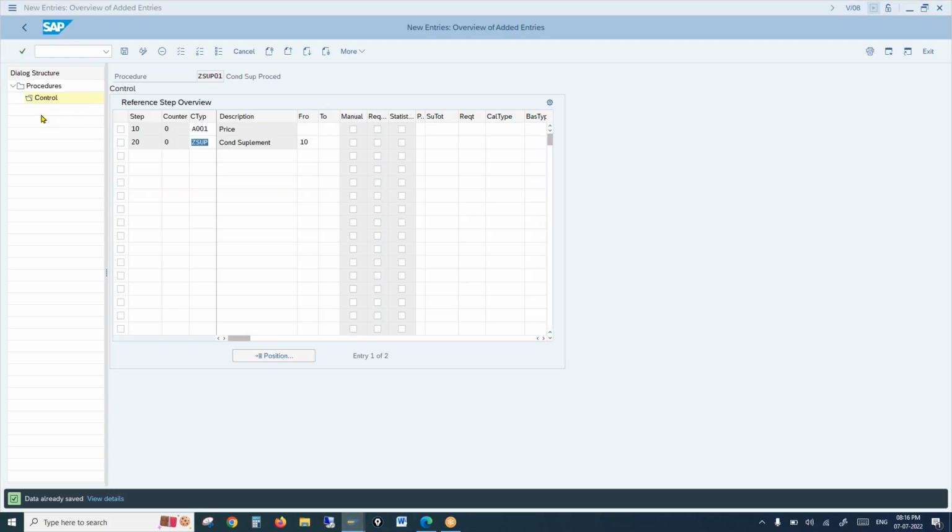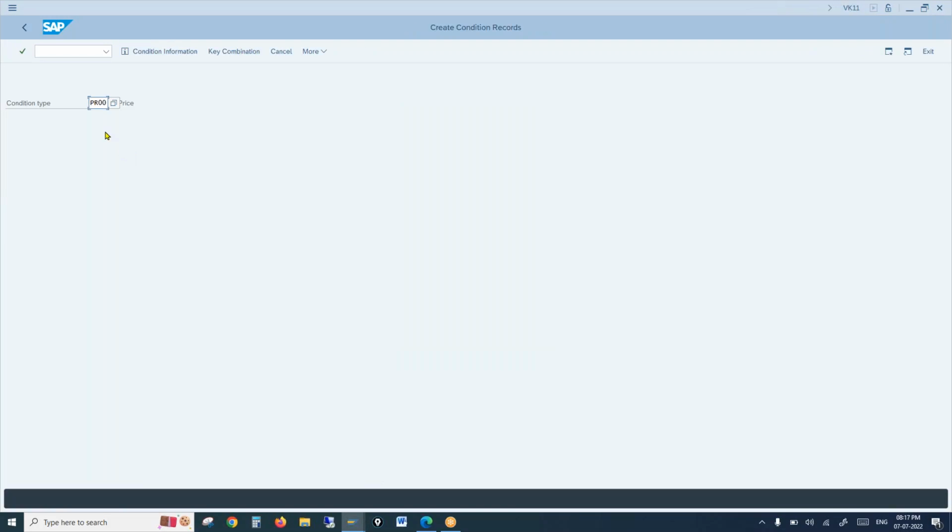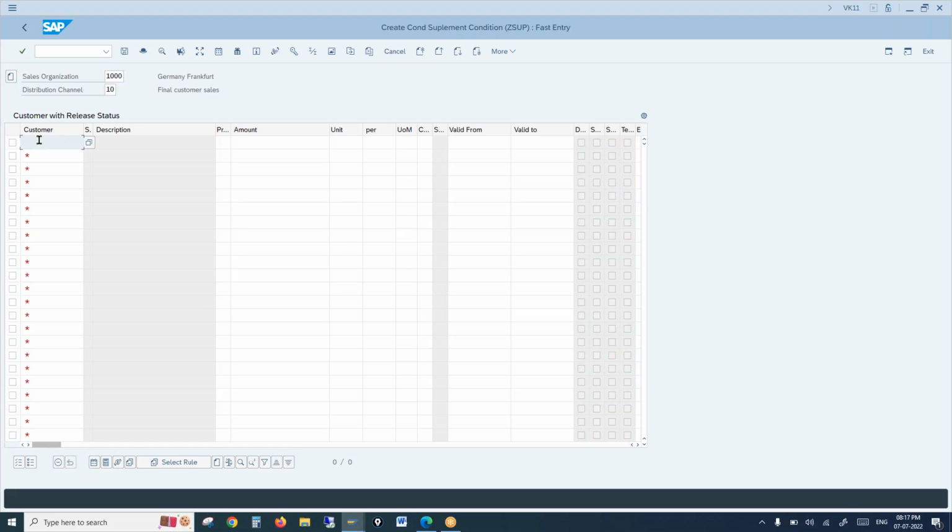So if I go to condition records, VK11, condition supplement, let me open a new window. So VK11, and in VK11, let us mention ZSUP. For this, we need to maintain a condition record now. I'll go to ZSUP. You see that is for customer. We are telling the system that if customer, usually we don't select this particular customer here. We select only material. Okay.